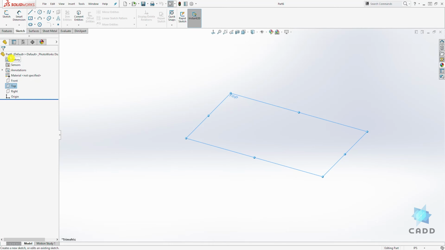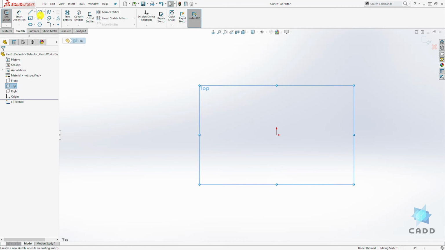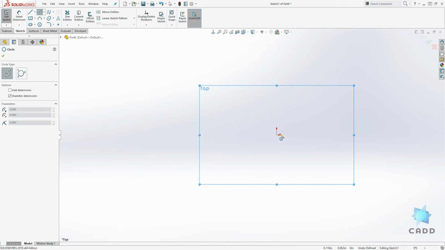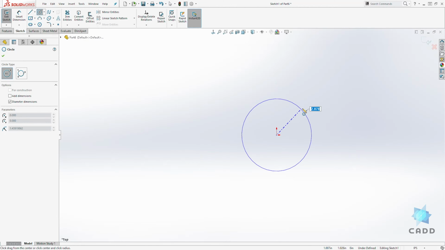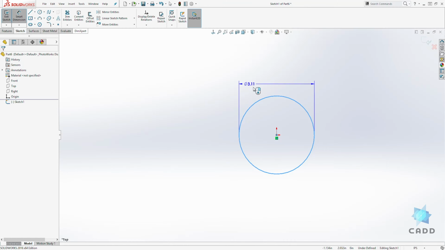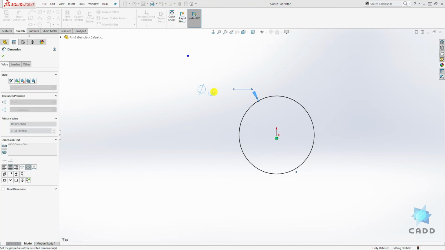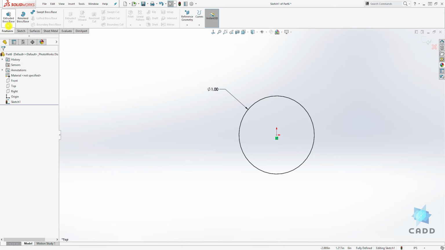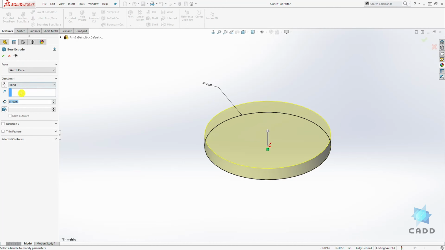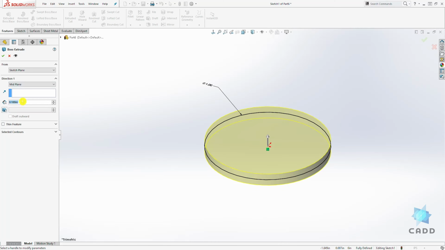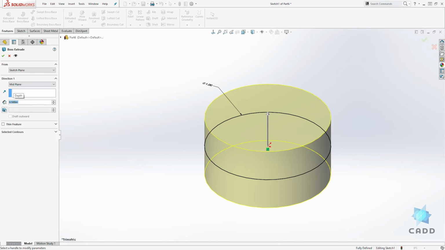On the top plane, let's draw a sketch and let's add a circle. Add a dimension of 1 and extrude the circle 0.5. So let's extrude it by the mid plane 0.5 and click OK.